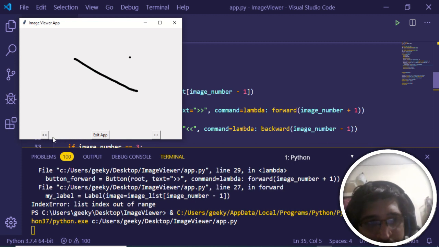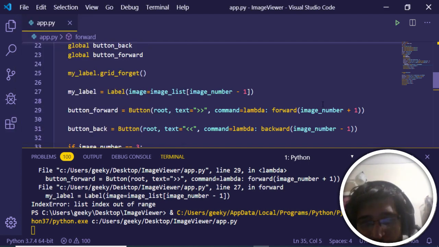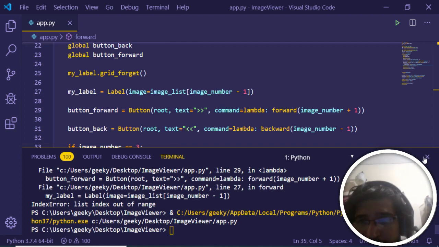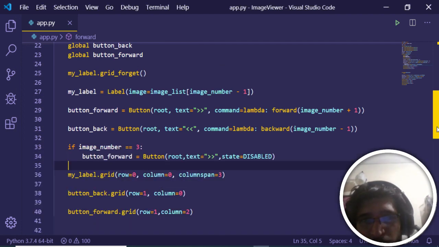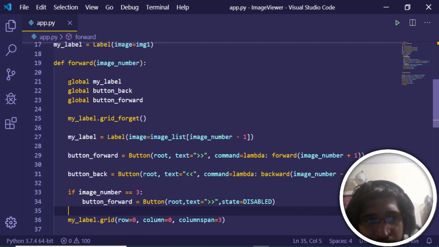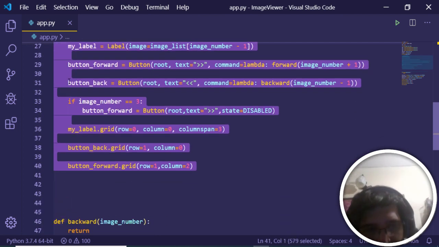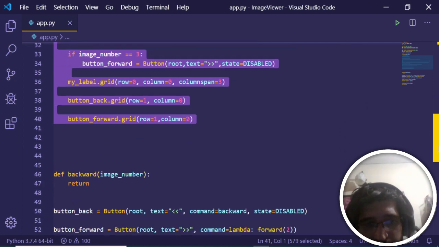And now we just need to make our backward button so that we can just move backwards. So right here we will just copy paste all the functionality that we have done in the forward method. So right here we will copy all the code here and just make some changes. So right here just copy all this code and paste it inside your backward function.